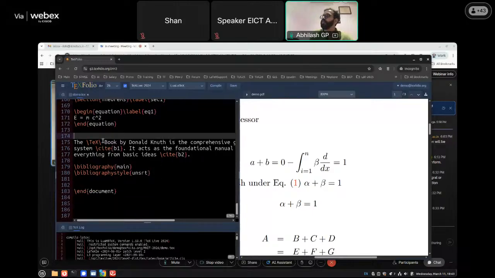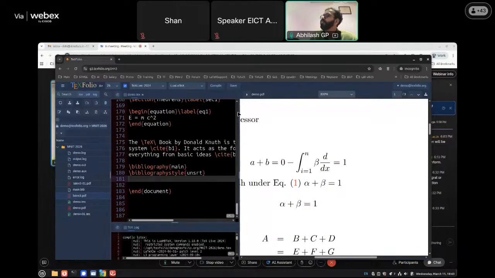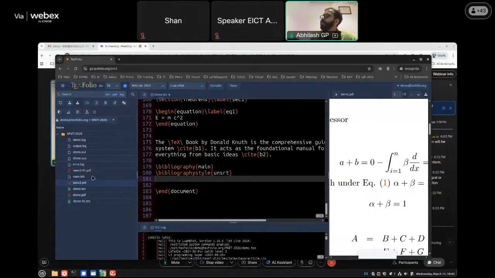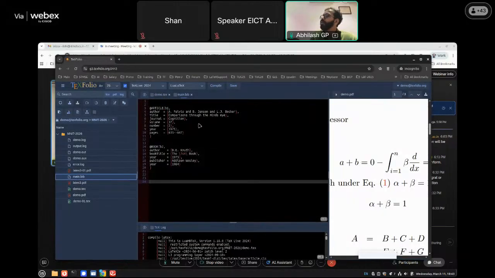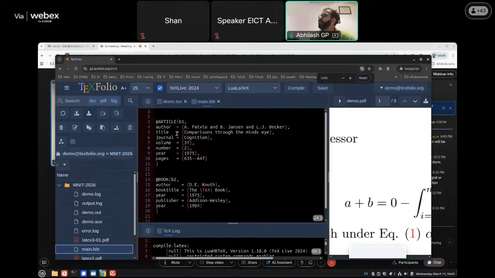So the file is generated as numbered style, like this: bibliography, main, then the BST name. Before that, you need to upload or generate the file called main.bib. This is the main.bib, and you can see the syntax: article, B1, B2, something.